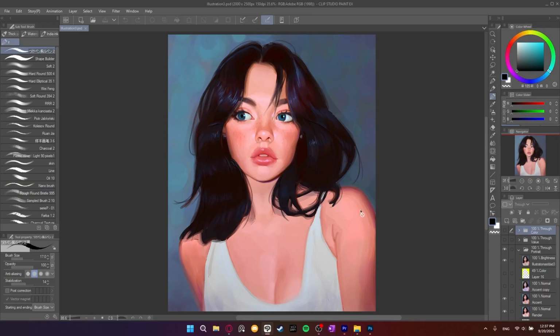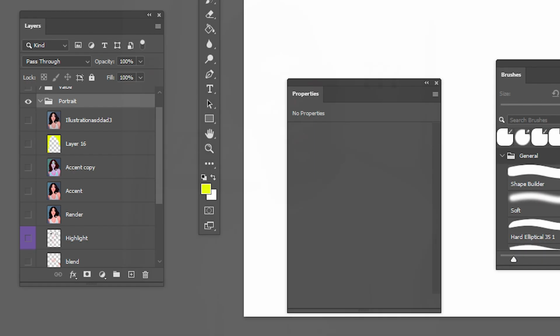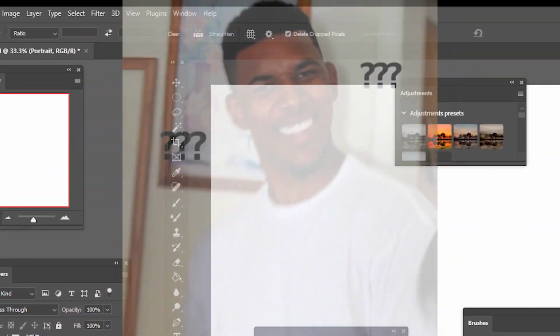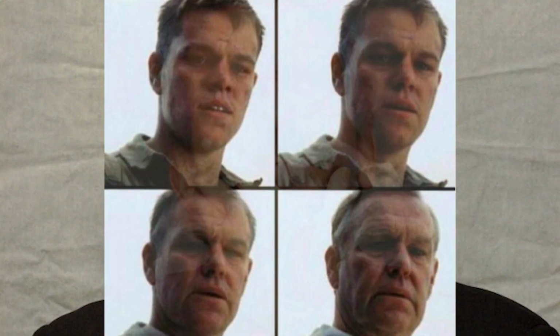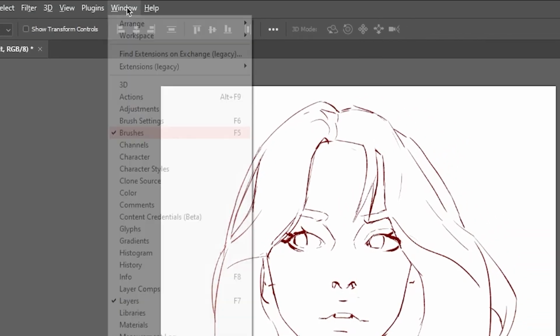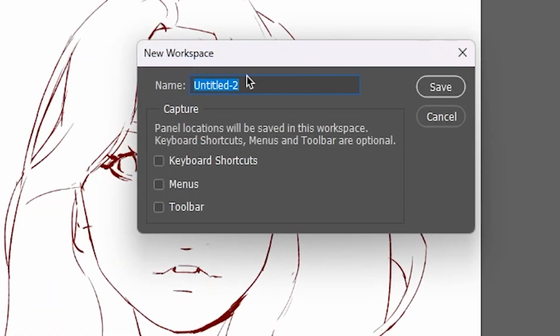Let's start. So first you need to set up your program. If your workspace is kind of messed up and you're looking for the right tool for an hour, then don't be surprised that you spend 1,000 hours on your work. Set up the interface and hotkeys, believe me, it will save you a lot of time.